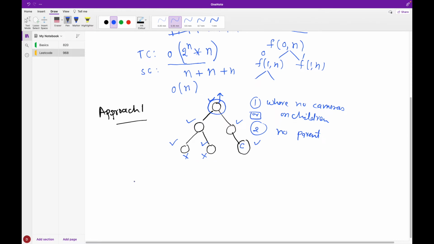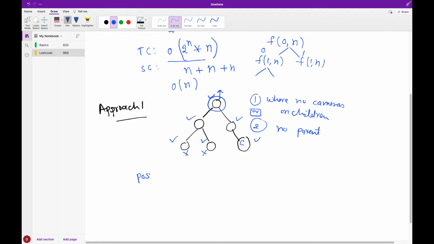So what we can do is use post-order traversal here. Why post-order traversal? Because if you use post-order, then only do we know whether its left subtree is covered or not, and whether the right subtree is covered or not. So we use post-order traversal, and whenever it reaches some particular node, we'll decide whether we need to place the camera or not. If we need to place the camera, we'll update the count of the cameras.